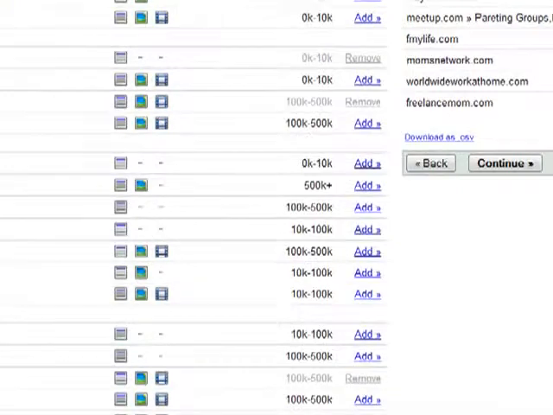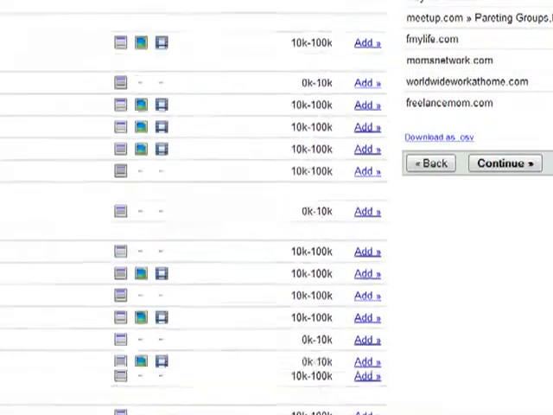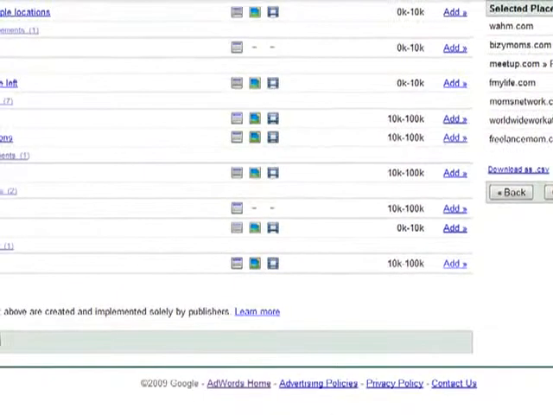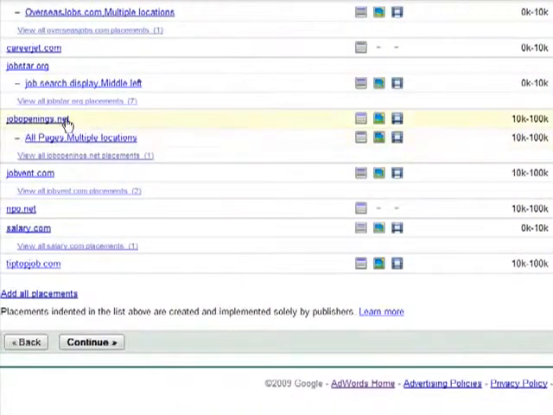Okay, now you've searched down the entire list here, and you see what you want. You've selected the different websites that you want your ad to appear on, making sure that each is a targeted website. You can even click on the link and go to the website yourself to see that it's the website you want your ad to appear on. Let's go ahead and click on Continue.